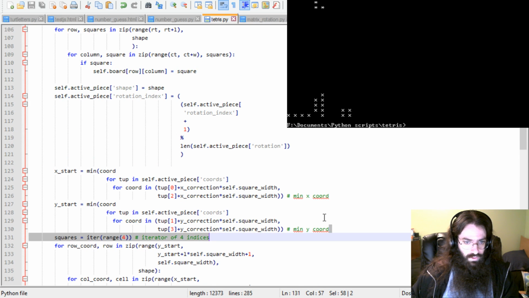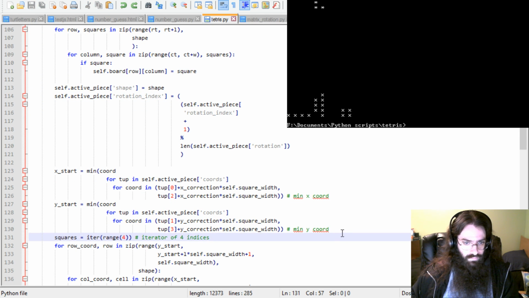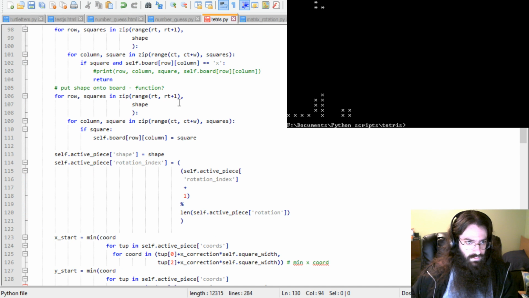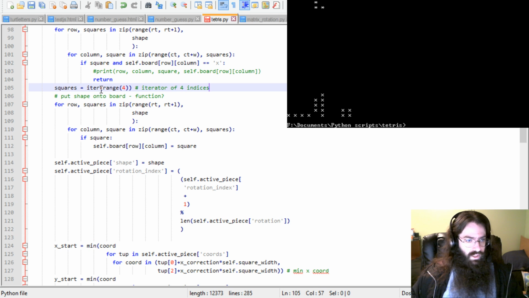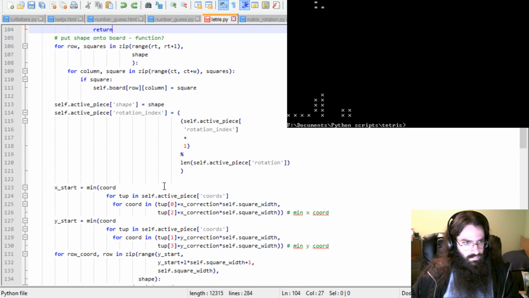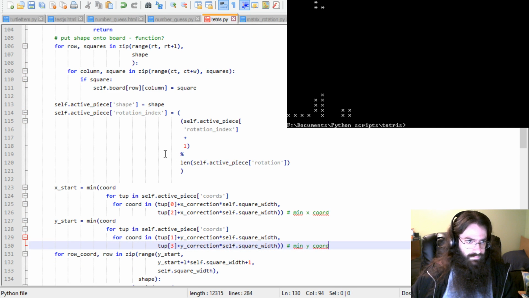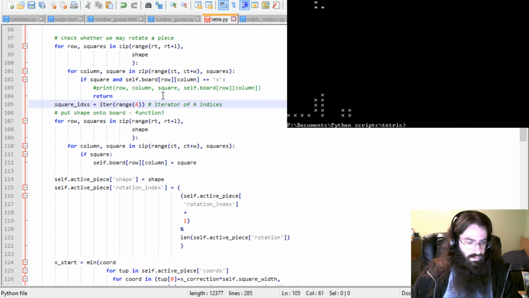Let's move this a little higher. Can I even do that? No. Cut. Paste. Okay, we have our squares. And that is a... Where do I even get that? Oh, I just have a range of 4. Square indexes, okay. Alright, great.